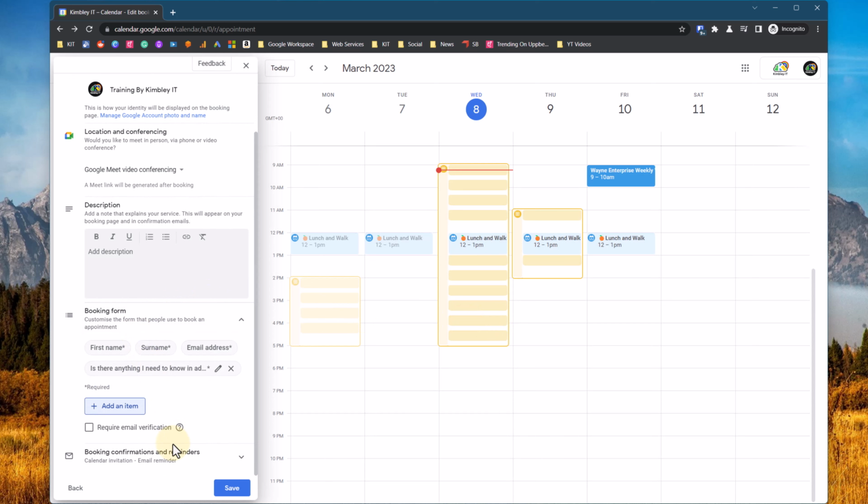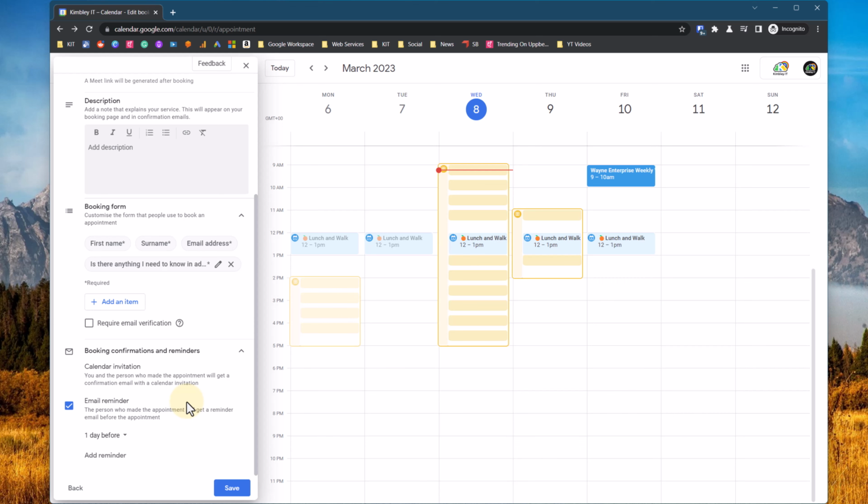And then at the end, you can set up your booking confirmation and reminders. You can email a reminder to the person automatically that you're having a video call so they don't forget about it, because a lot of people book video calls and then completely forget about them. So it's always worth doing a reminder. Again, you can pick how long before the video call starts that you want the reminder to be sent out.